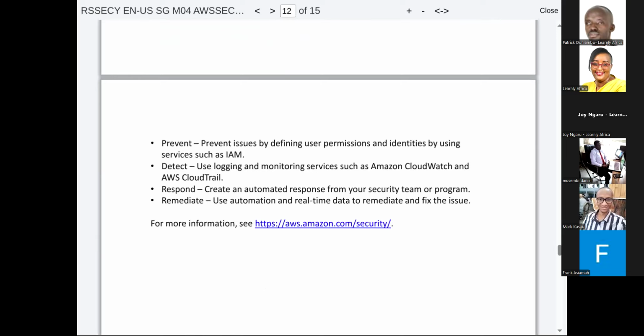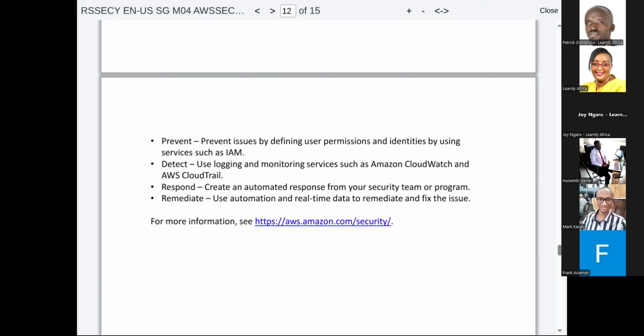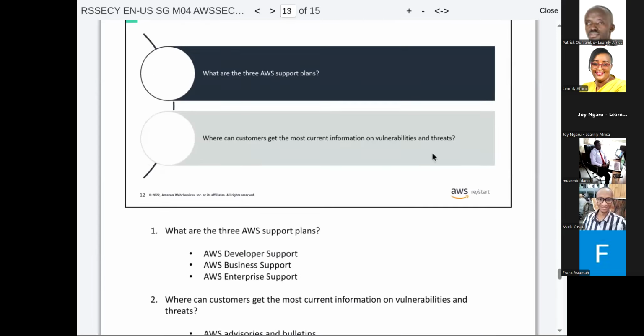You can also detect. So for prevention, you can use IAM to define permissions for people, resources, and services that have access to your services. You can detect using monitoring and logging, for example, using CloudWatch and CloudTrail. You can respond by creating automated responses and remediation, to automate real-time remediation and fix issues, for example with the service I told you of, Systems Manager. All right.